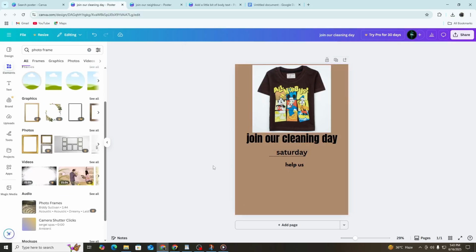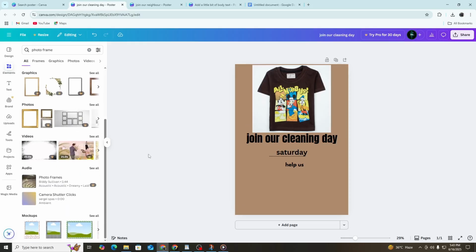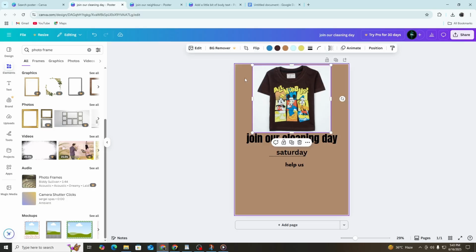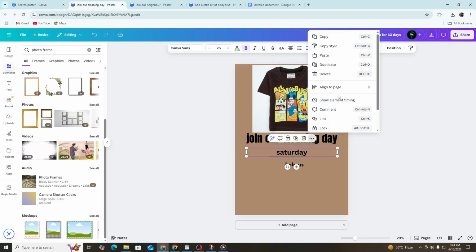Now we'll look at alignment and spacing. Click and drag to select multiple elements or hold Shift and click each one. With multiple elements selected, you can use the Position tool at the top to align them. Choose left, right, center, or distribute evenly. This helps keep everything tidy.